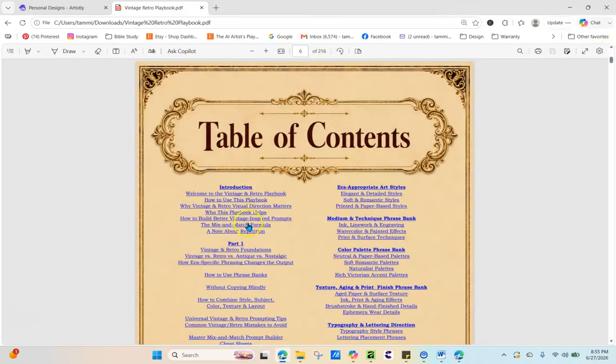Okay, we have an introduction. We'll go through the table of contents, and then we're going to start playing with it. So part 1 is vintage. Well, the introduction, of course, is how to use the playbook and who it helps, and how to build better vintage-inspired prompts, mix and match formulas, you know, all that sort of thing. The introduction stuff. And then part 1 is vintage and retro foundations.